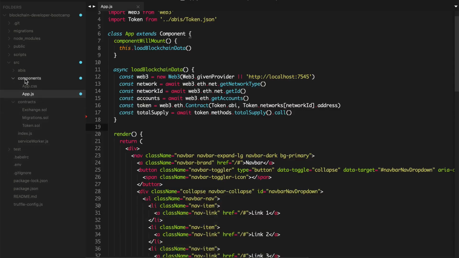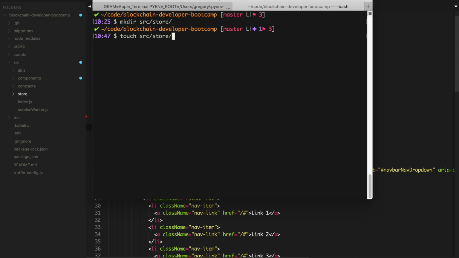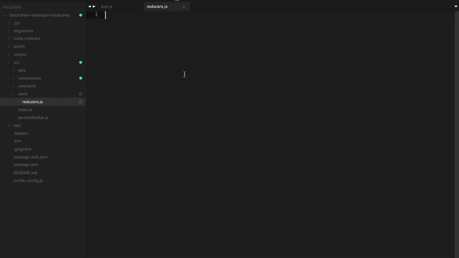So it'll be in here, so source, store. So we're going to have ABIs, components, contracts, and store. All right, so I'll make the new directory like this. Say mkdir source store. All right, and I'm going to create a new file, source store, and I'll call this reducers. Okay. All right, so I'll open this.